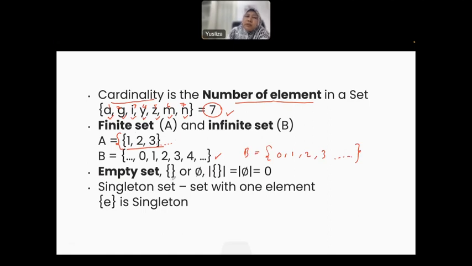So what is the empty set? The empty set can be represented as empty brackets or phi, or sometimes we mention it as the empty set. The cardinality of the empty set will be 0.